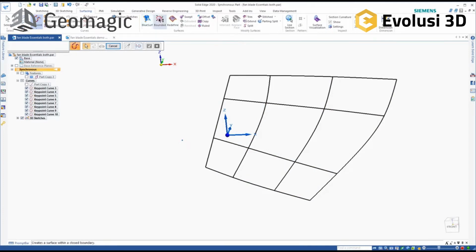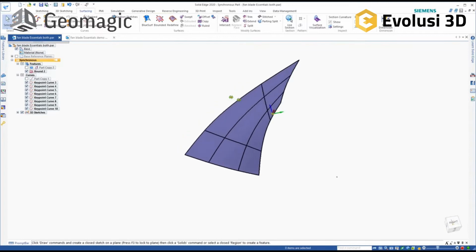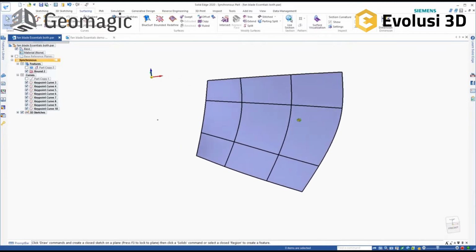But before I do that, we'll go ahead and create a bounded surface. So if I just select the four sides, and then I accept it. Now if I come over and I select the guides, I add these guides in, and then hit OK. So now you can see that I created a surface from that top area.